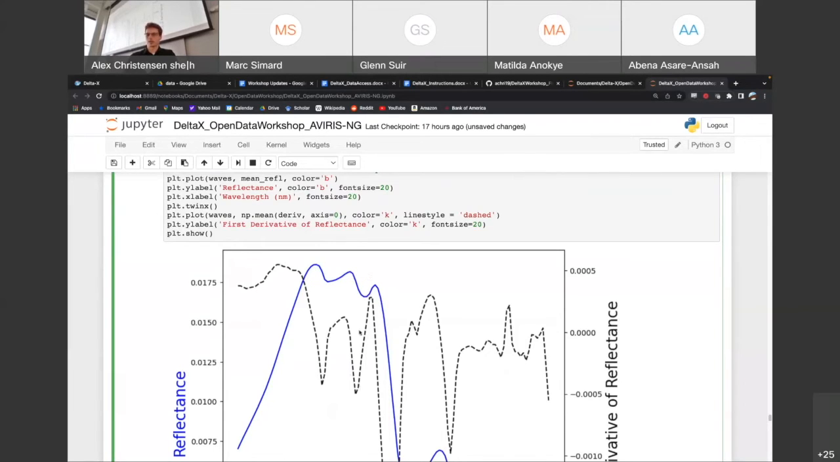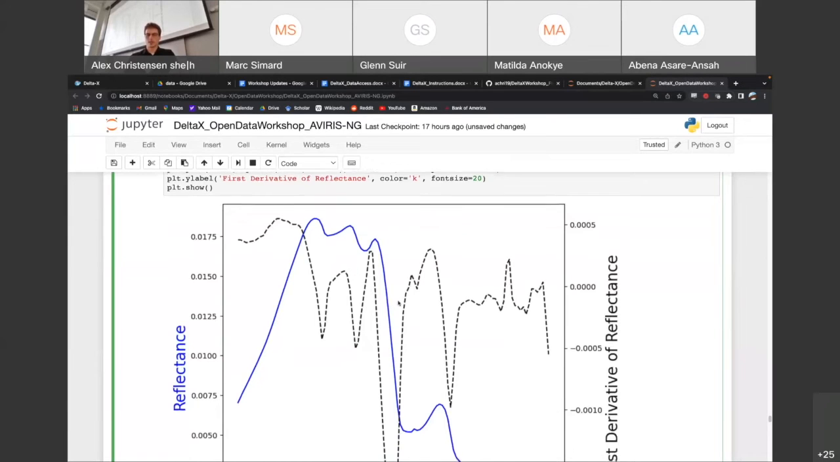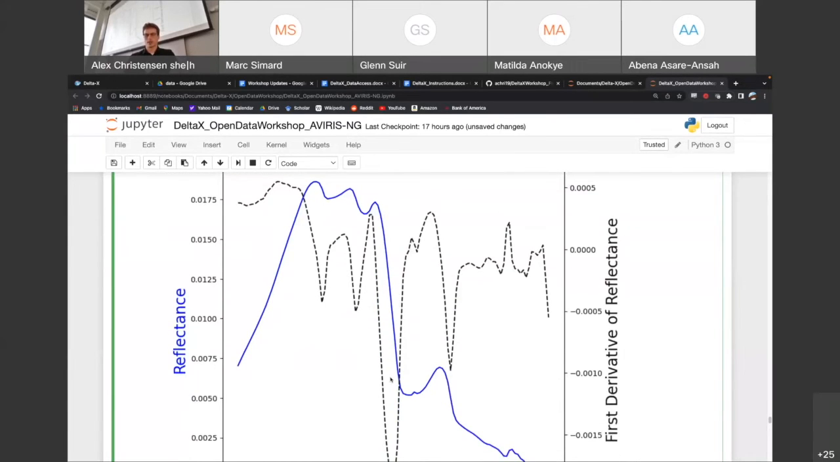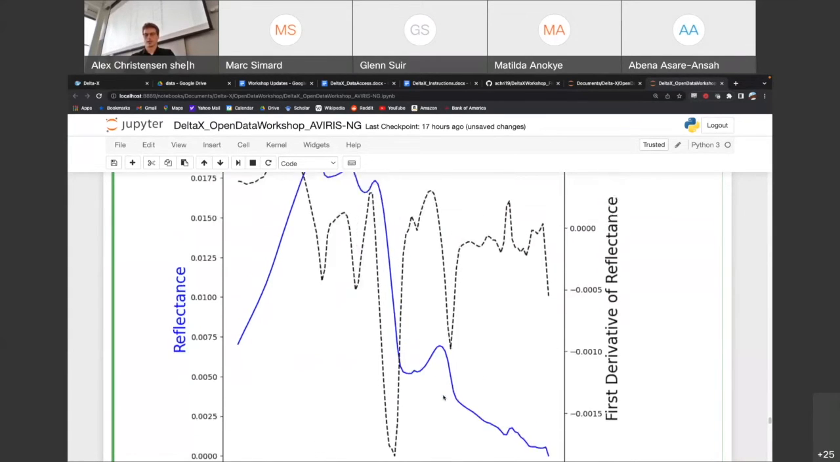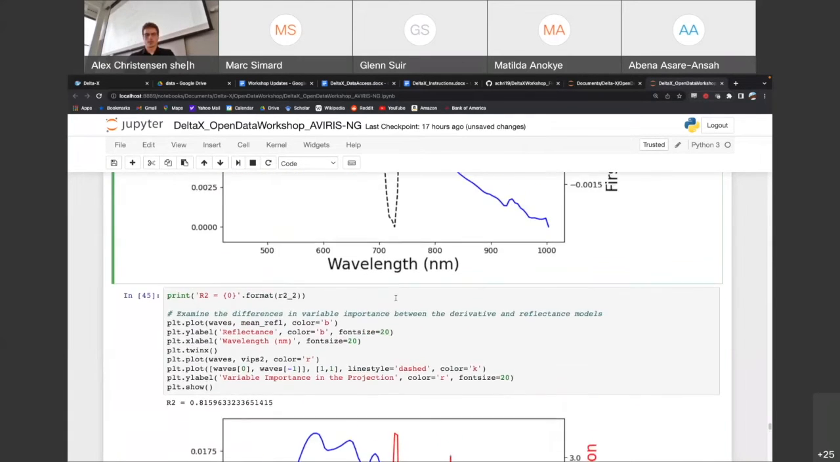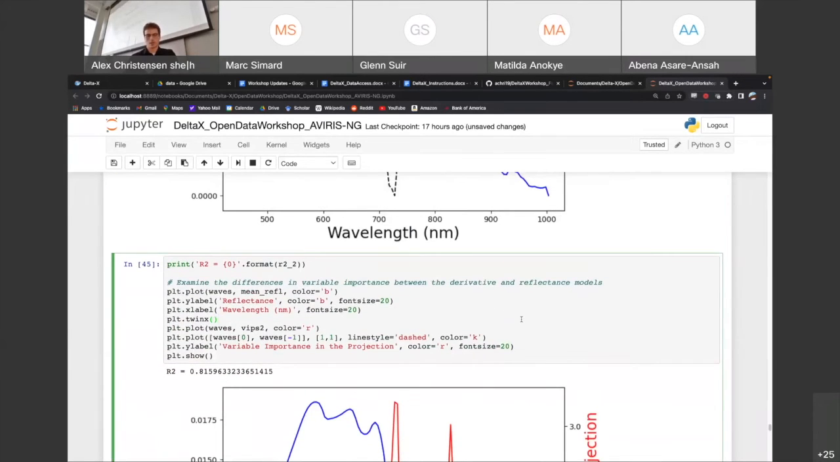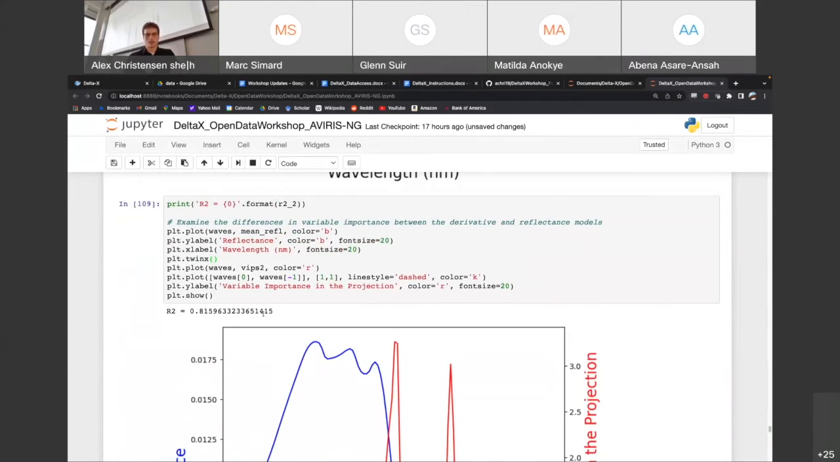But if you calculate the derivatives, it's much more pronounced. So calculating derivatives can really tune the model into those absorption features, and these important transition areas where the shape might have a lot of influence on your dependent variable, right? So we trained that model based on derivatives as well here. And we see the R squared is about 0.816.